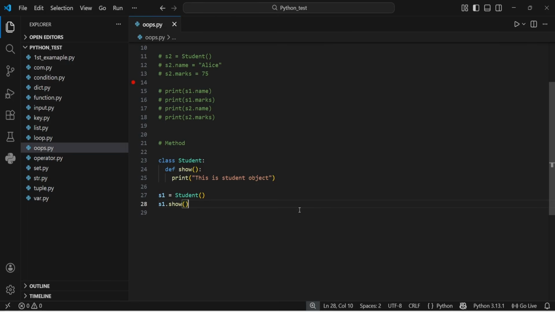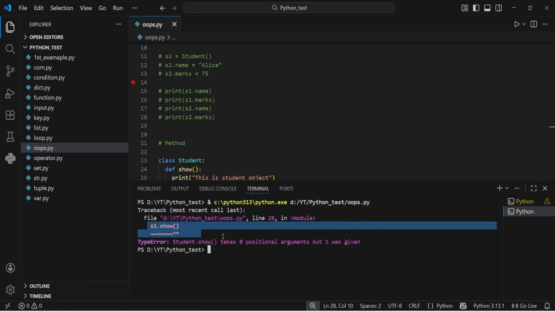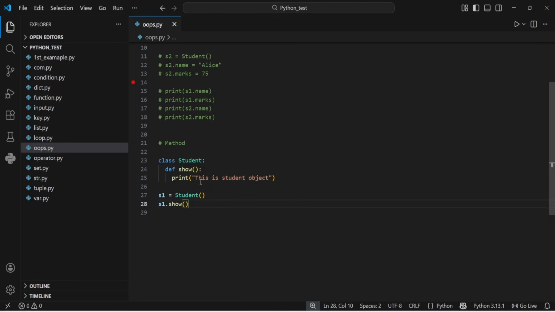Now see, if I execute, it will show some error. Okay, it is showing an error: Student.show takes 0 positional arguments, but 1 was given. I'll tell you why. Always remember, whenever we create any kind of method, we have to provide one positional argument, that is self. This is fixed.